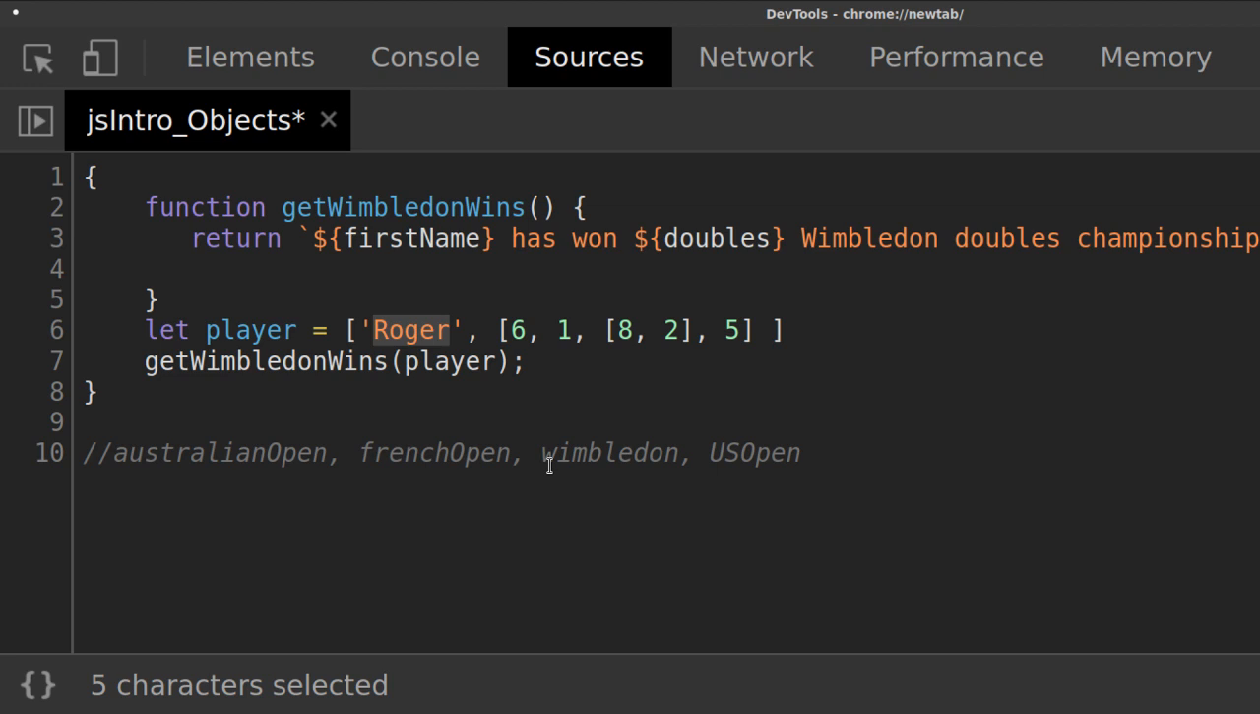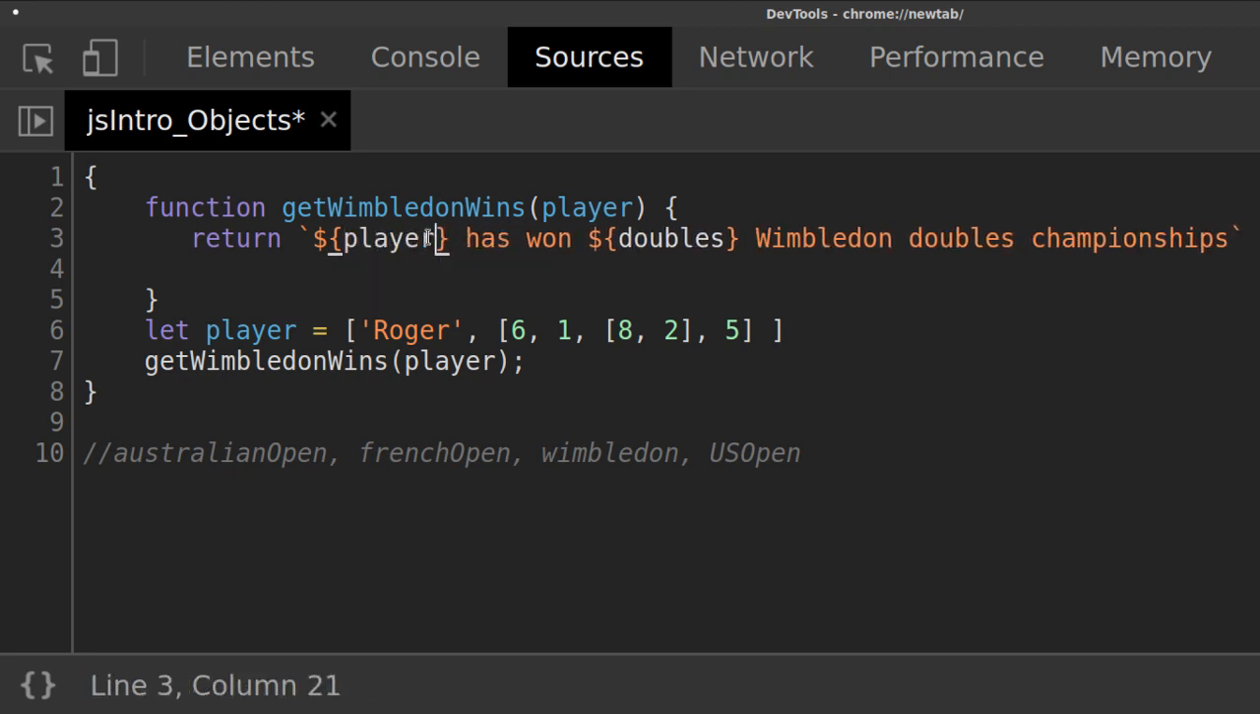How do I destructure that array so I can use these same variable names? Of course I could put in my code, let's just say that whole thing was player, right? We passed the player array up. Of course I could do something like that to get Roger's name.